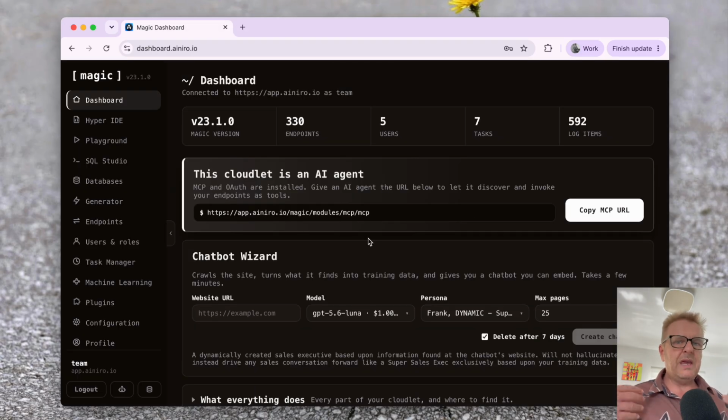So when we come into the Magic dashboard, this is what you're looking at. Now, if you click this button, this might actually literally be the last time you ever see the dashboard. Because what you can do now, you can go into Claude or Codex or Coder or Cursor or any AI harness that can somehow deal with an MCP server.